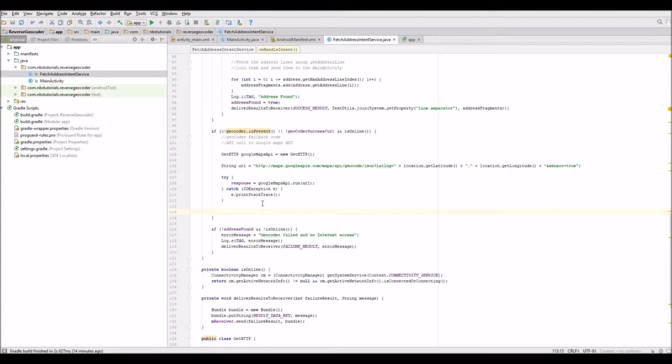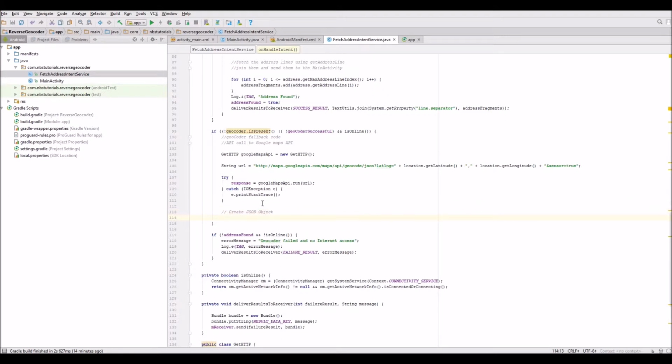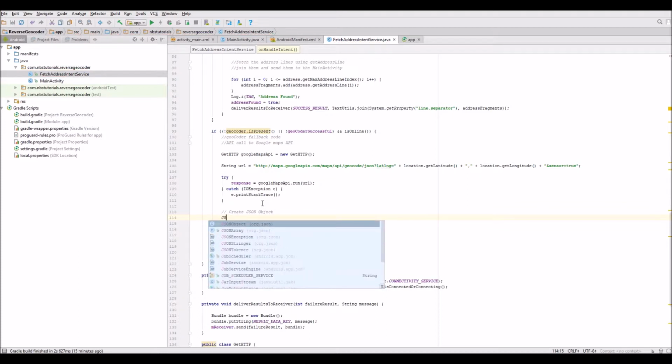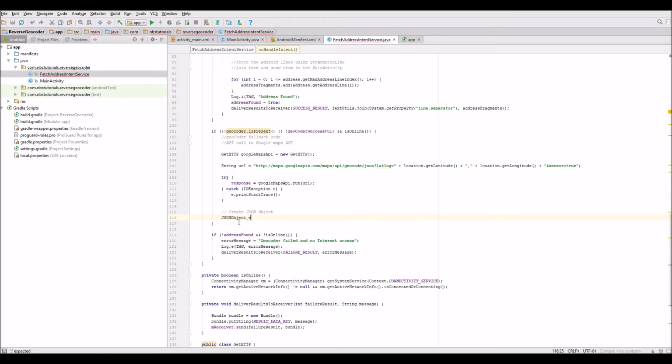Okay, so first thing we need to do is create a JSON object. So let's just write a couple of notes here as to what we're doing. That'll be a JSON object. So we need to create that first of all. We'll just call it JSON object, equals a new JSON object.